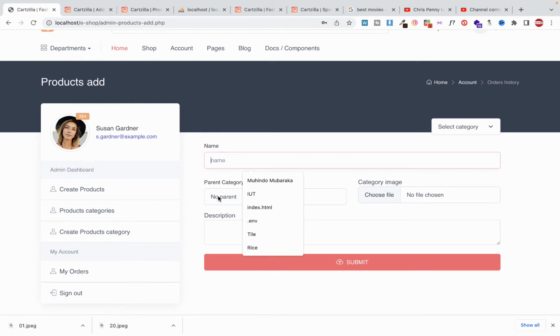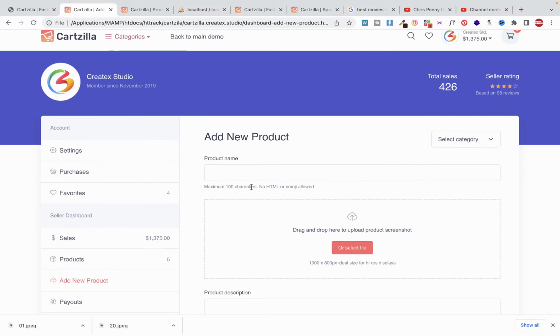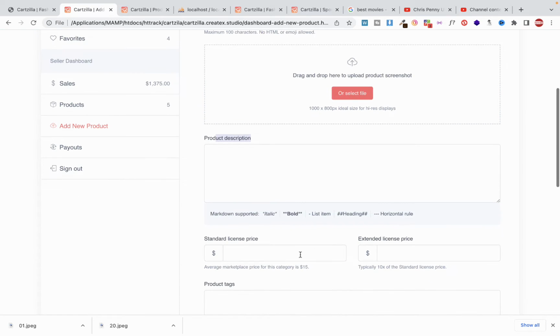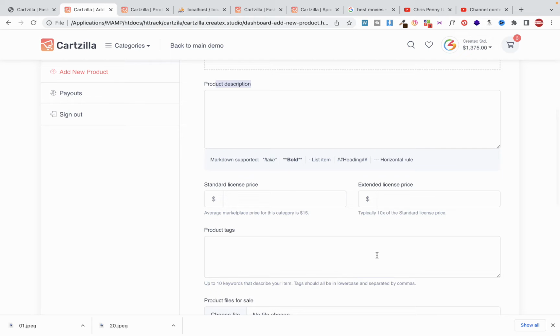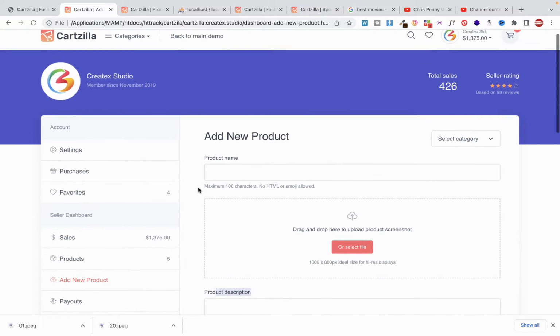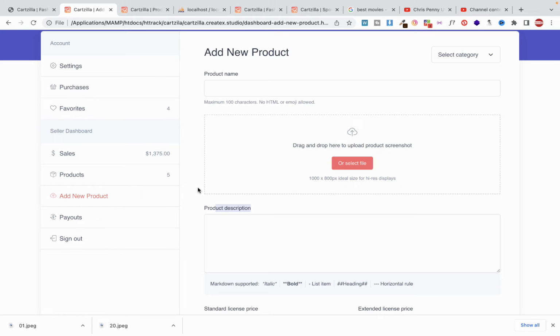There we're going to do the logic of adding a product. We're going to first determine what we need to add a product. We'll need the product name, the product description, and then the product photos, then the selling price and the buying price, and then product files for sale. I don't know this last one, but okay, let's go ahead and start doing that.